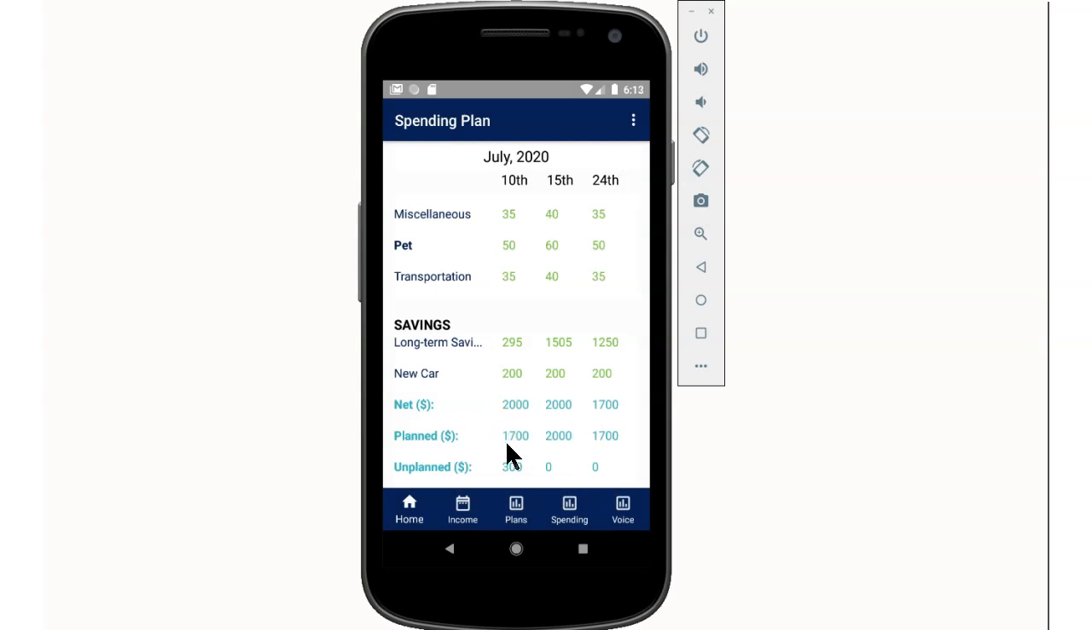We've planned $1,700, and look at this. Instead of a zero, we now have $300 additional that's been unplanned. So remember, we want all zeros here because this is a zero-based budget, meaning we want to have every dollar assigned to some bill, expense, or savings goal. Always a good thing to do.